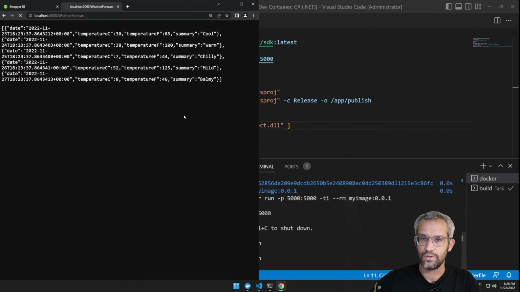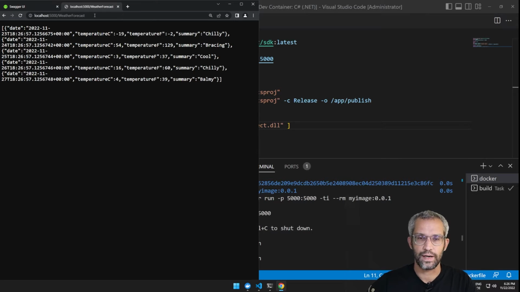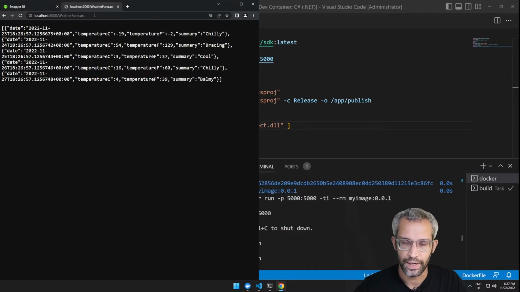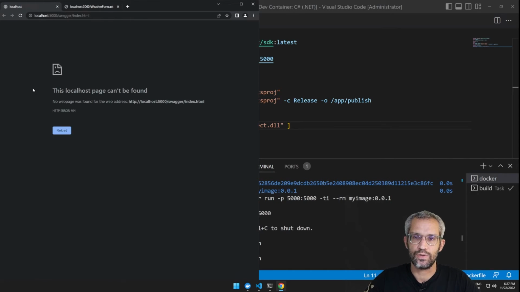And if we now go into the browser again and refresh, you can see that we're now getting new data, this time of course served by our container. As we're now in production mode, just to also show you this, we don't have a Swagger UI available anymore. One of the examples of how you can configure a .NET application, and we will take a look later into how we can make that work.